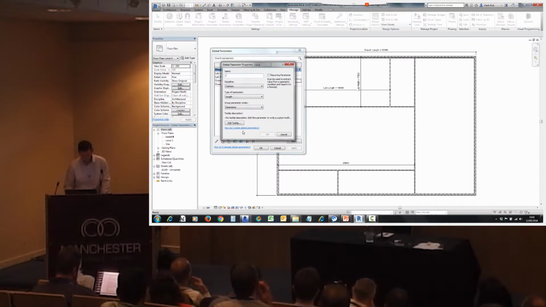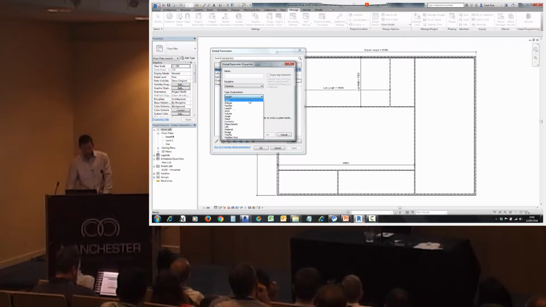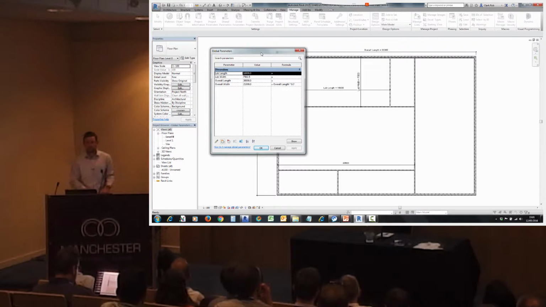In terms of the types of parameters that you can create as global parameters, you have a whole host of things within here. I envisage things like materials. You could select a whole bunch of families that have instance-based materials and then assign them to a global parameter. Yeah, James?